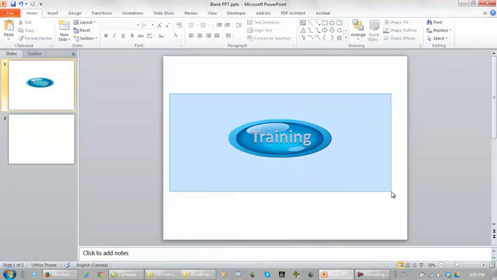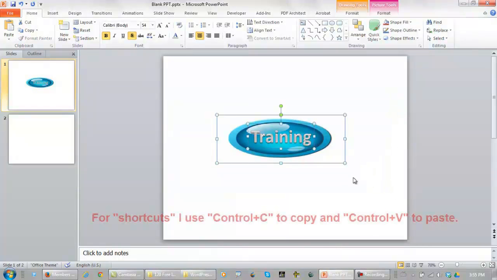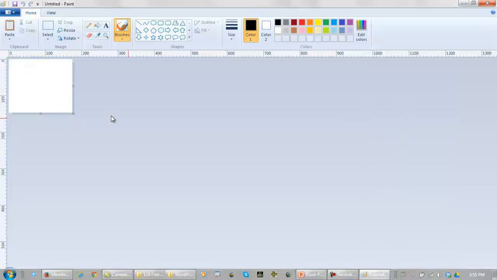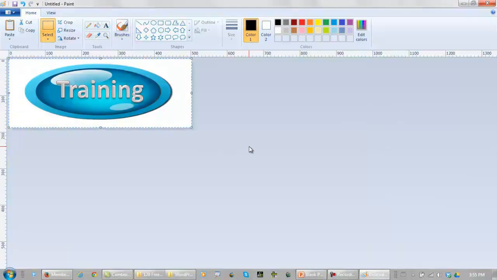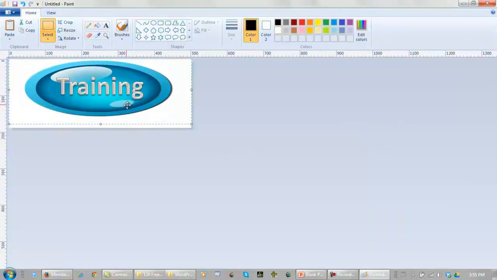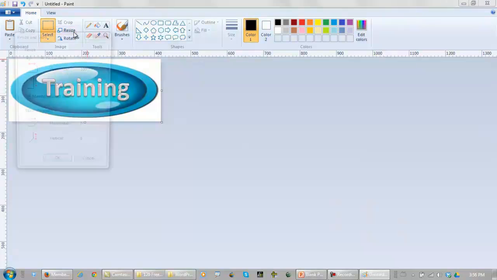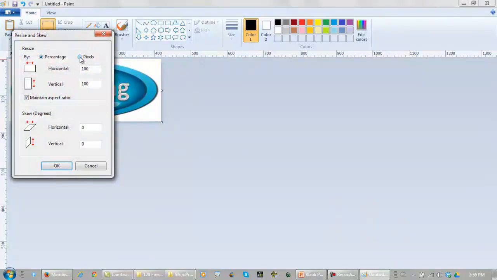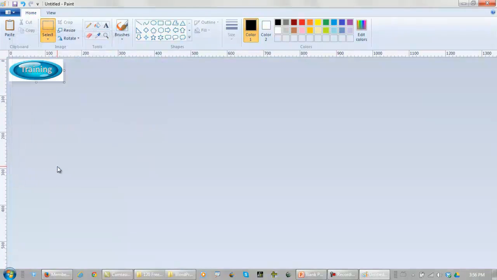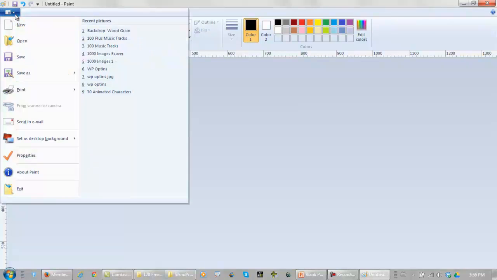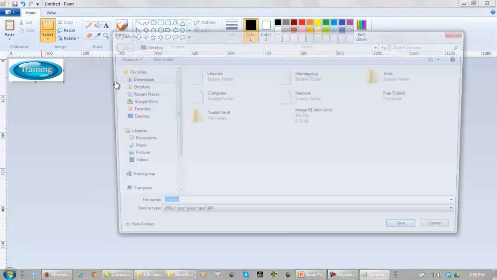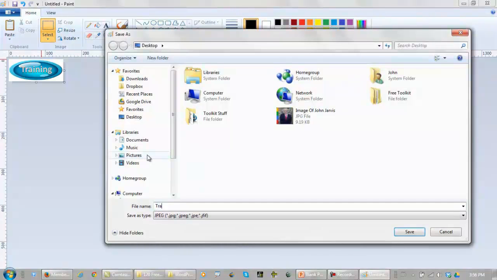Now let's highlight all of this. Copy it. Let's take it over to Paint. And let's paste it. Let's resize it here to the size that we want it to be. Now let's take it down to 150 pixels. 150. Okay. Now let's save this as JPG. Training tab.